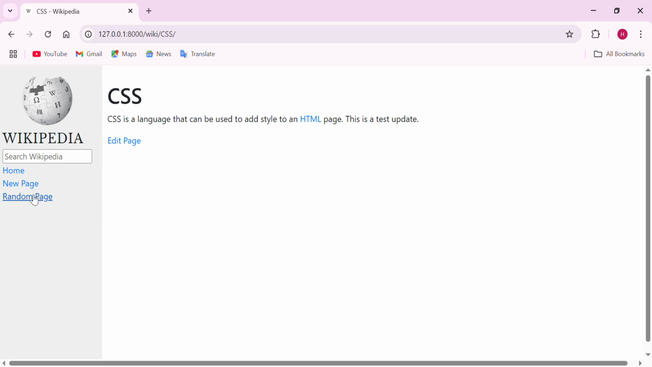When I click on this random page link, it takes me to a randomly selected entry each time, like Django this time, now CSS, again Django, CSS, Python, Django. This feature is great for exploring new topics.